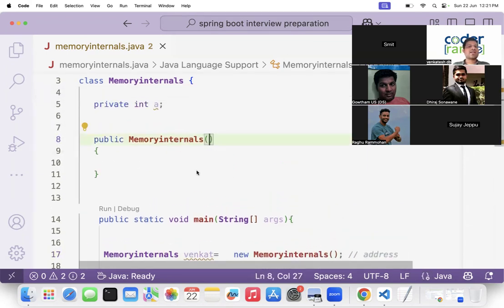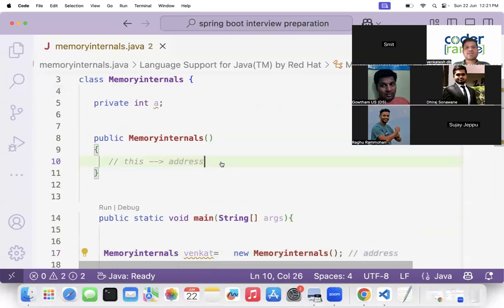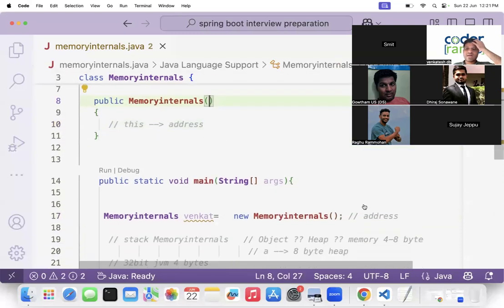So who will take that address? Anyone tell me who will take this address? This will take that address. This will point to the address of the memory you allocated. This pointer will be storing the address of this heap memory. It is not the reference.